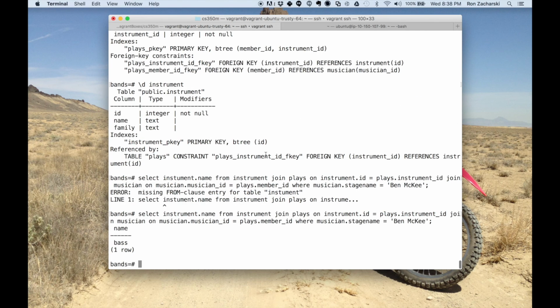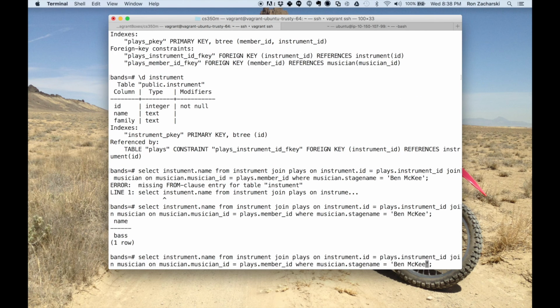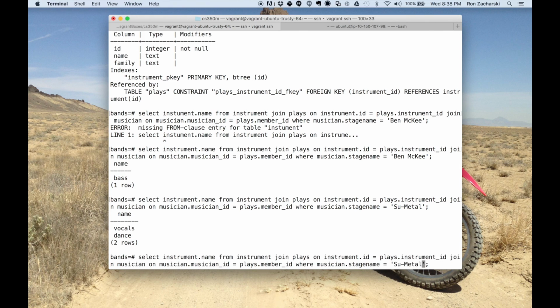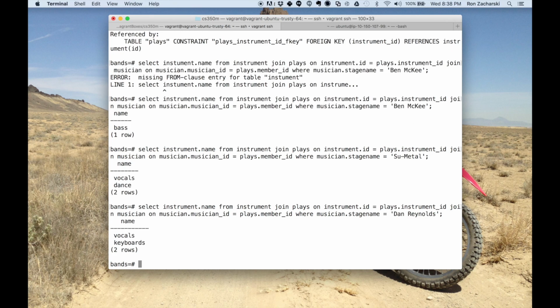All right, let's check. What about Sue Metal here? I don't know what Sue Metal plays. Oh, she plays vocal and dances. All right, sweet. All right, and what about Dan Reynolds? Let's see what he plays. Okay, so he's vocals and keyboards.